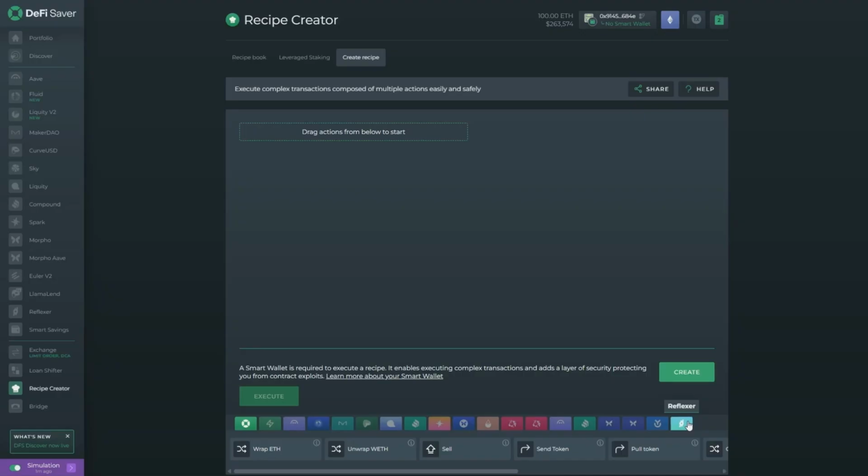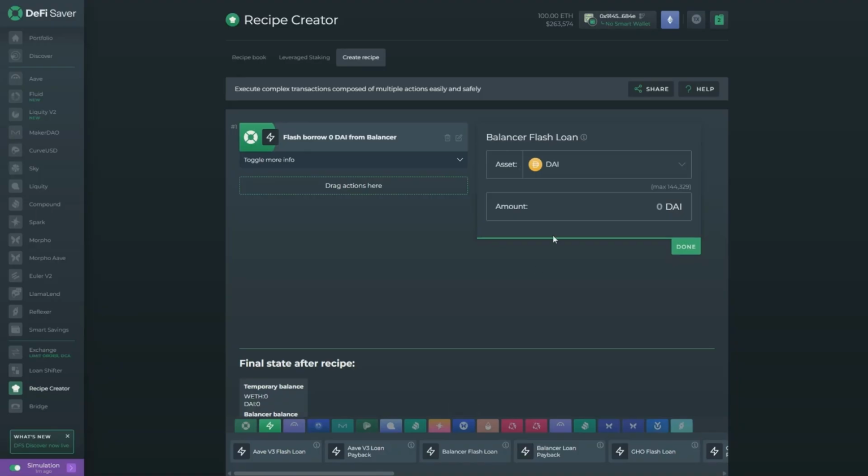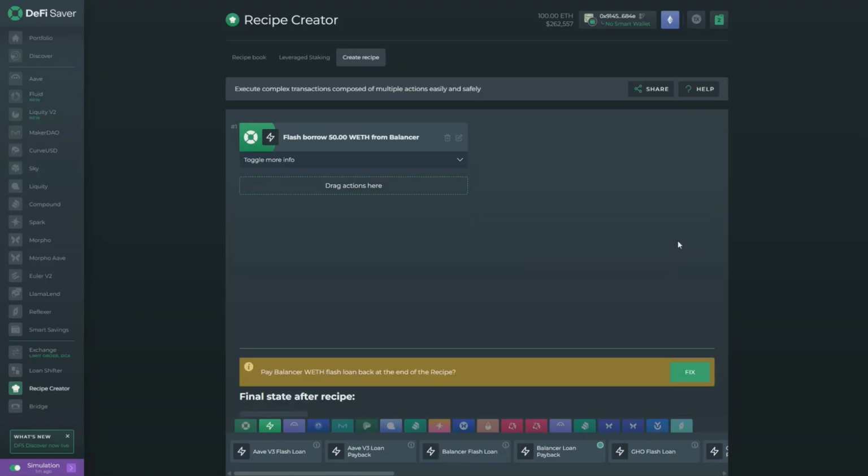So say we want to open a borrow position on Compound V3 with 60 wrapped staked Ether, but we're only starting with 10 Ether of our own. To start off, we would do a flash loan of 50 wrapped Ether from Balancer. So we would click on the Flash Loan tab and then click on the Balancer Flash Loan action. From there, we select wrapped Ether and borrow 50 of them.